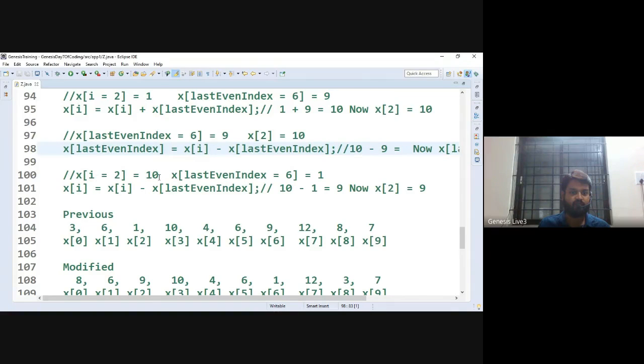x of 2, we have 10. x of 6, we have 1. x of 2 is reinitializing now. Earlier, last even index got reinitialized, now it is x of 2. Earlier, x of 6 got reinitialized, now x of 2 is reinitializing.